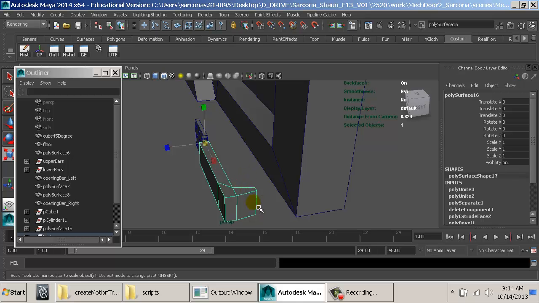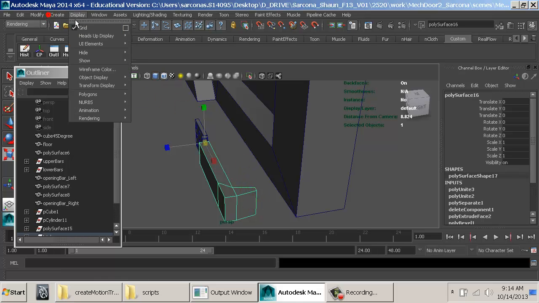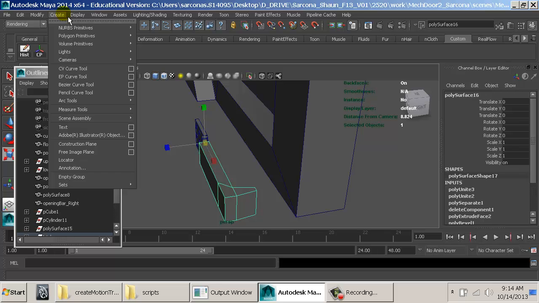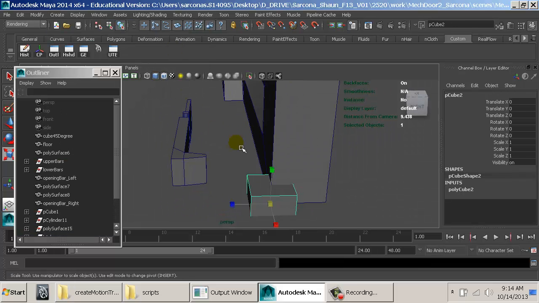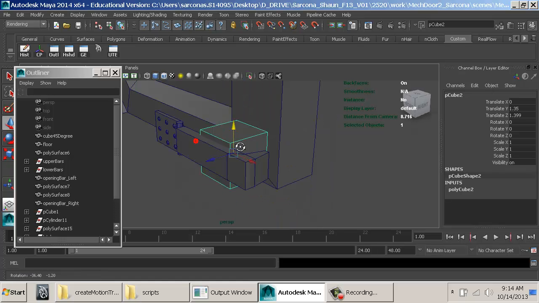Okay. Now, this is just part of the latch. Obviously, it has to latch onto something. In this case, I'm going to do something a little bit different than what I had before. So I'm going to add another cube in here. I'm going to just get this lined up.